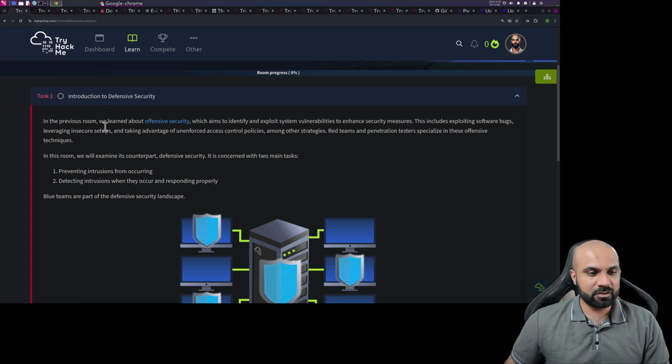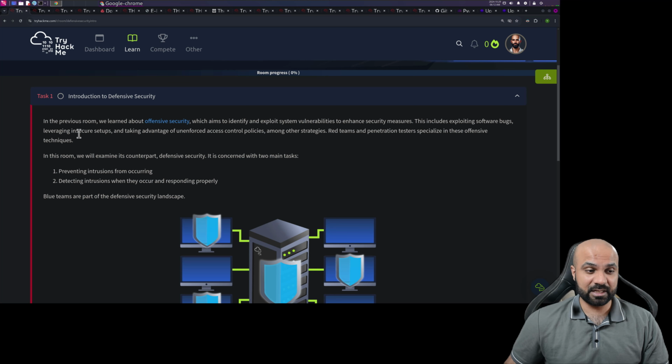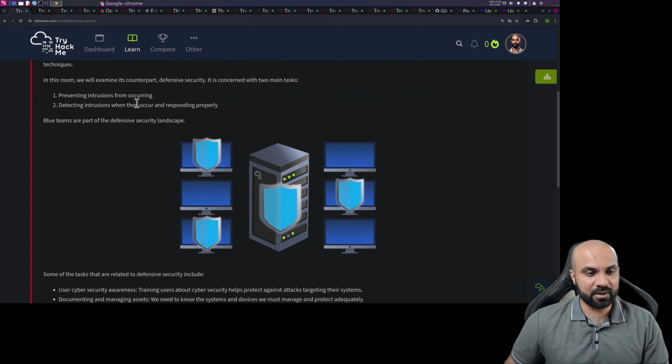Task 1. In the previous room, we learned about offensive security, which aims to identify and exploit system vulnerabilities to enhance security measures. This includes exploiting software bugs, leveraging insecure setups, and taking advantage of unenforced access control policies. Among those strategies, red teams and penetration testers specialize in these offensive techniques. In this room, we will examine its counterpart, defensive security. It is concerned with two main tasks: preventing intrusions from occurring, and detecting intrusions when they occur and responding properly.